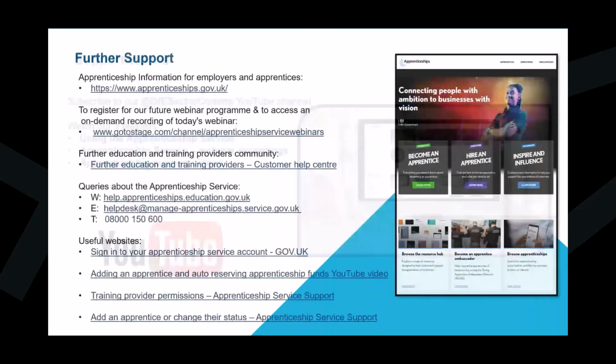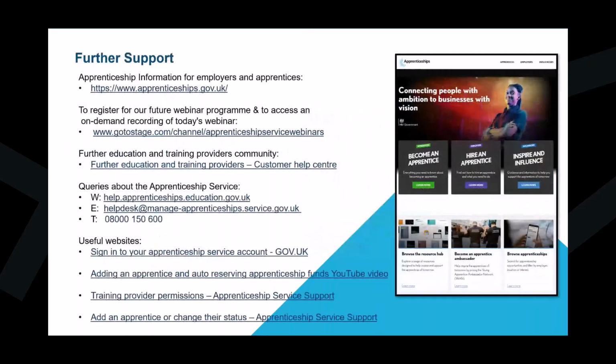My final slide shows some of the places you can access support. There's a PDF document that you can download from the control panel on your screen under the handouts tab, and all of the links will be on there. Other ways to stay up to date include the apprenticeships.gov.uk website, a great place for information. There's also the Further Education and Training Providers community, the peer-led discussion forum for providers. We've got the GoToWebinar link on there, so you can register for any future webinars.